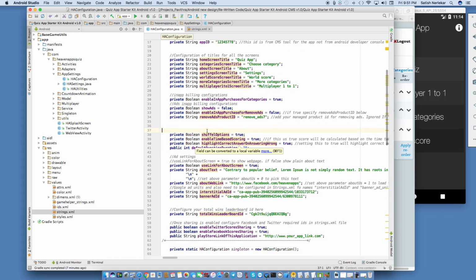And the next section is shuffle options. So you can make it true or false. If shuffle is true, the app will shuffle. If not, then the order you have entered in the CMS, the same order of options will be shown.